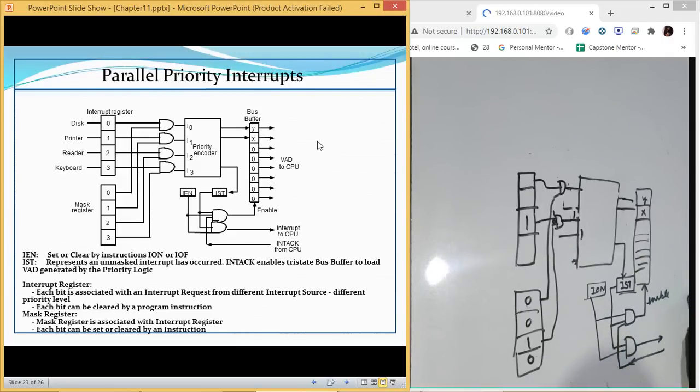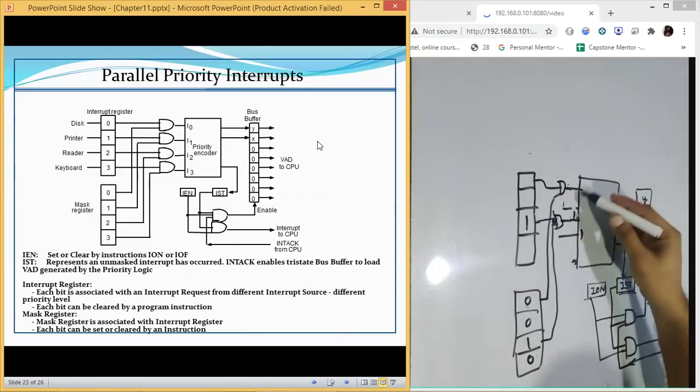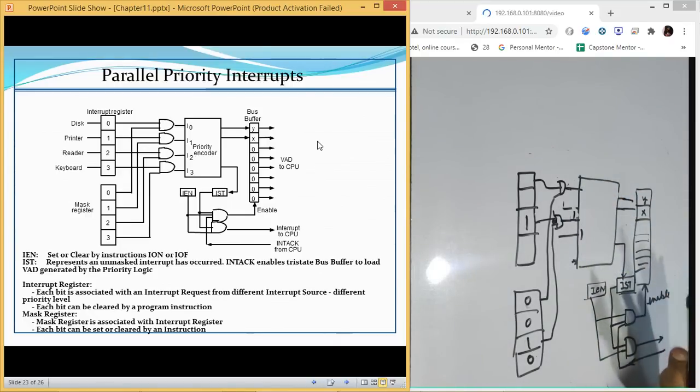Now what is going to happen in this case? This is an interrupt to CPU. As we discussed, when there is an interrupt generated by some device, like any of these devices which are connected, this IST value will become 1. If this value is 1, it means there is one value at this place which is going to become 1. Like it is connected with this place, it is also connected here. So this value is 1, this value will be 1. So these two values are 1. After this, if it is possible to interrupt the CPU, then this IEN value will be 1.